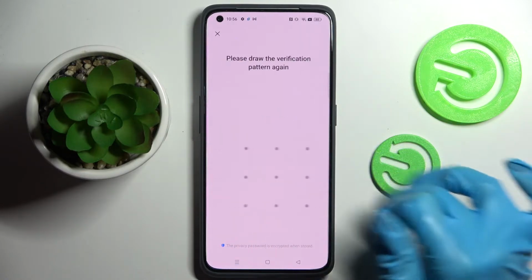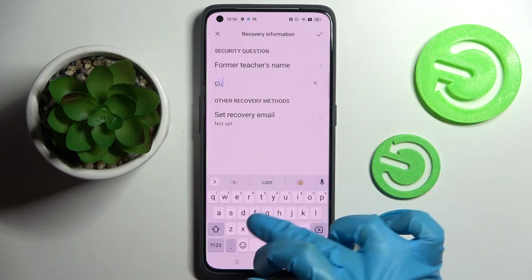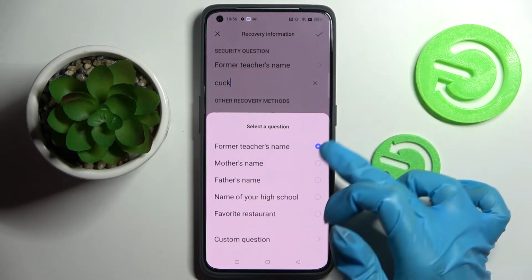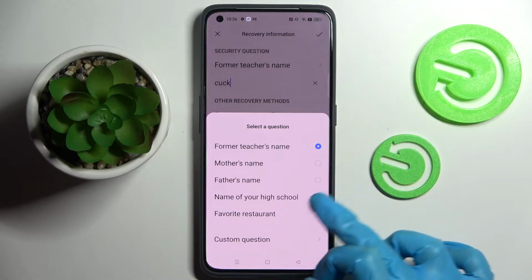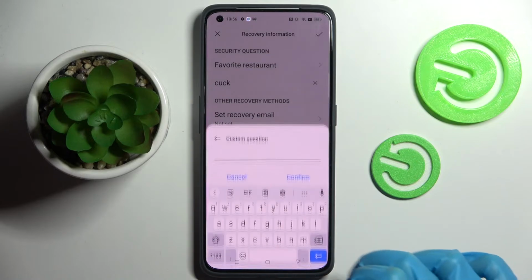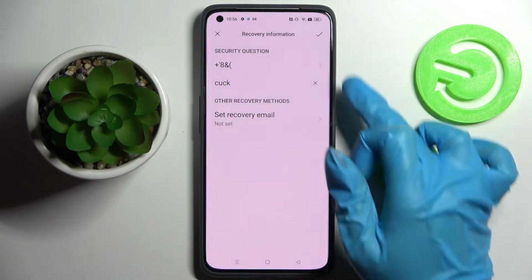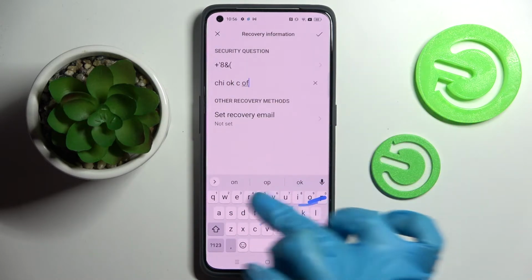Now you need to enter your login method and repeat it. Then you need to answer this security question or click on it. Pick one of those, like favorite restaurant, or create your own by choosing custom question. Type in it, save it by choosing confirm and answering it correctly below.